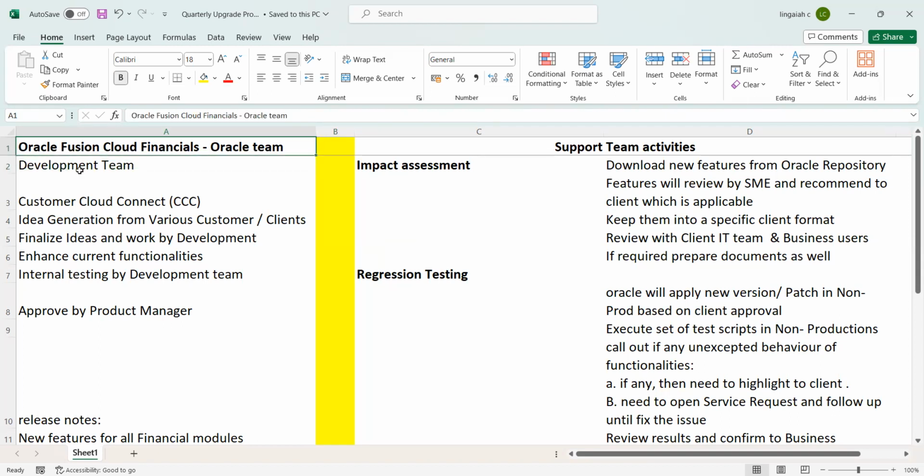Firstly, you can see Oracle has its own product development team, and Oracle also has a tool called Customer Cloud Connect, in short form we can call it triple C, for idea generation from various customers or clients. Different customers who use the Oracle product for their business will raise ideas based on their business process, where they got some new ideas or based on their experience.